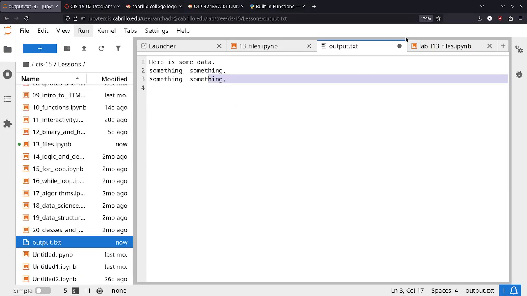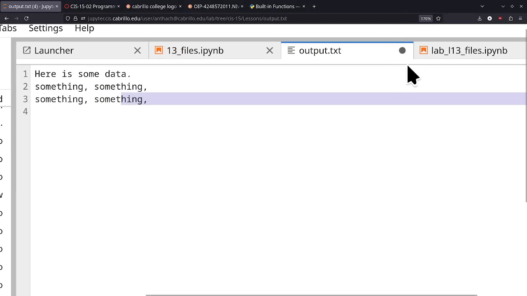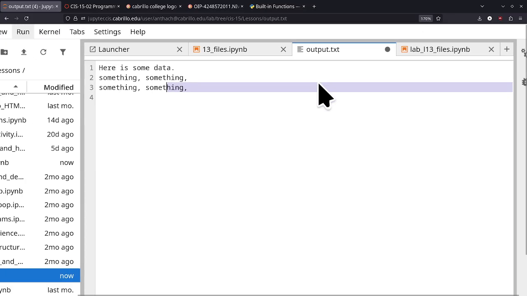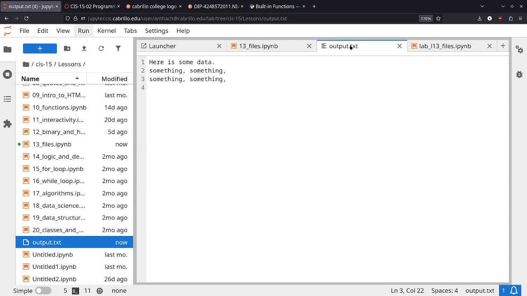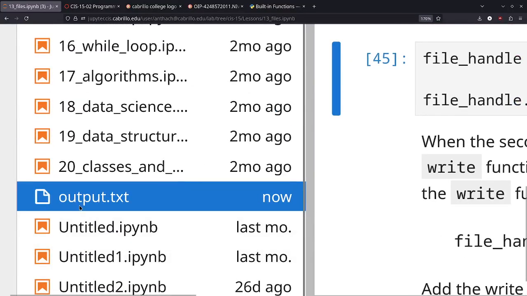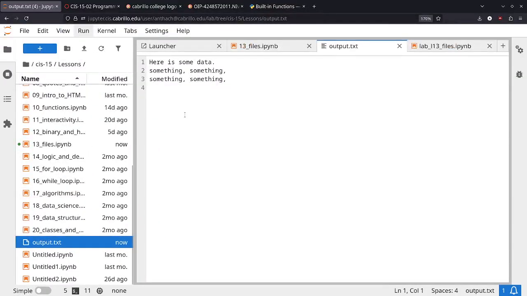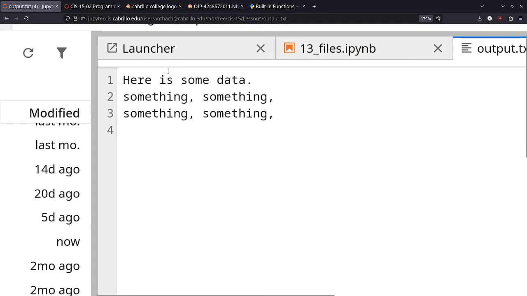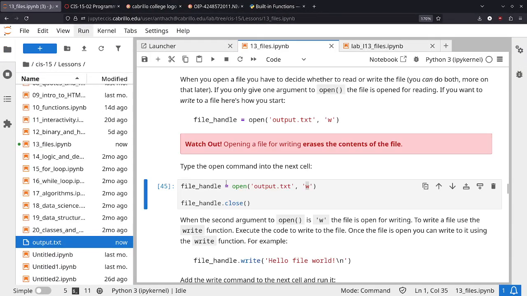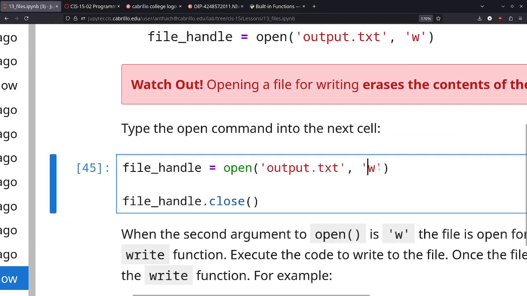And then let me save it. See this circle here? This circle means it's not saved. So let me save, Control S, boom, I saved it. Okay, so just to prove it, if I were to double click into output, this is now a text file with data. But what do you think will happen if I were to open it in write mode?